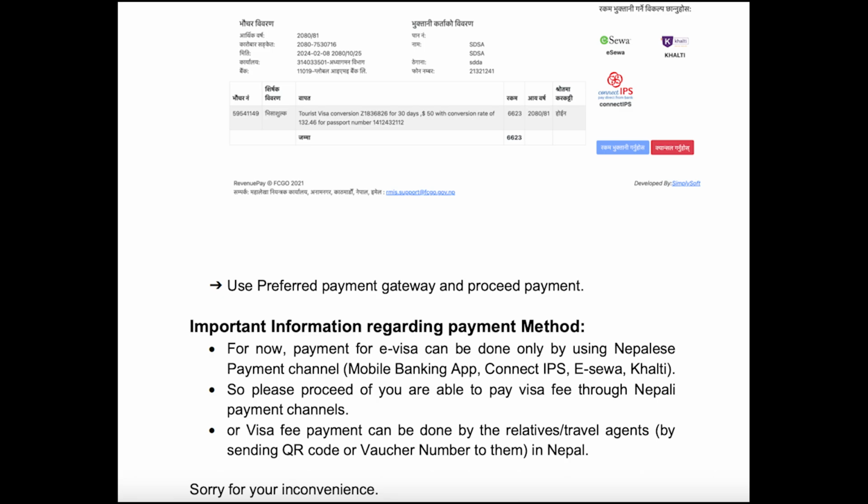If you don't have access, a relative or a travel agent in Nepal can help by sending you a QR code or voucher number. Online payment for international travelers is expected soon, so always check the immigration website for the latest updates. If you can't arrange a payment online, you can still get a visa on arrival at Kathmandu airport or any other entry ports.